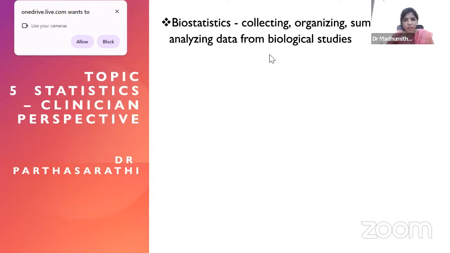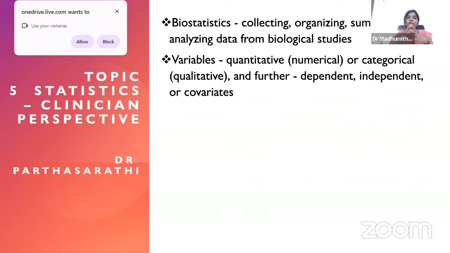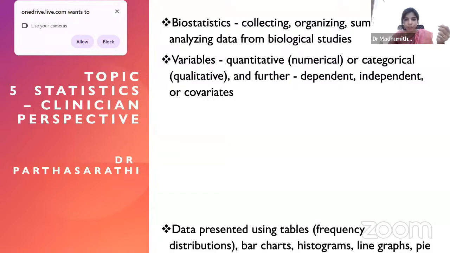biostatistics means basically organizing, summarizing, and analyzing the data from the biological studies. So what is a variable? Variables can be either quantitative, that is numerical, or categorical, qualitative, which category it falls under, whether less, more. And further, it is divided into dependent variables, independent variables, or covariates.